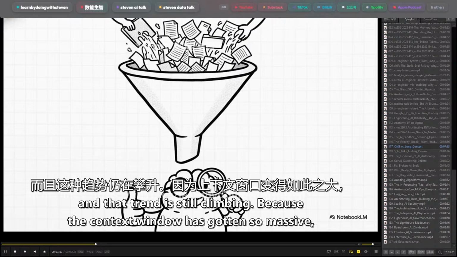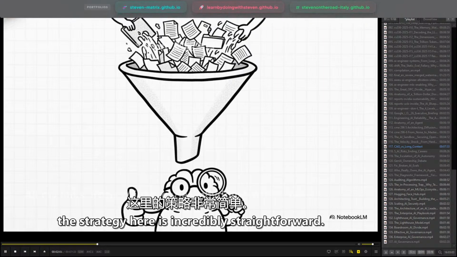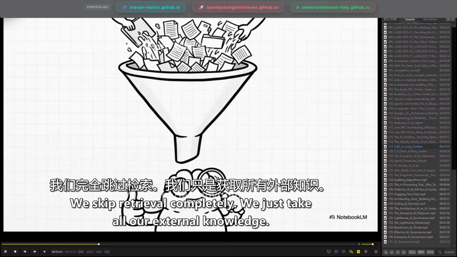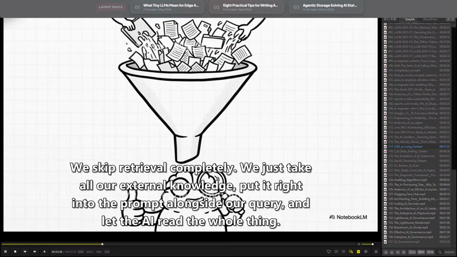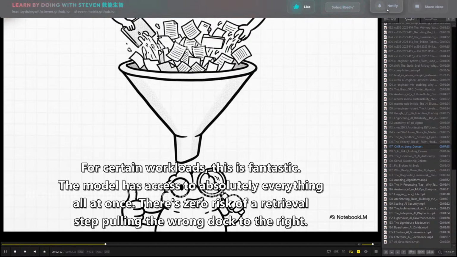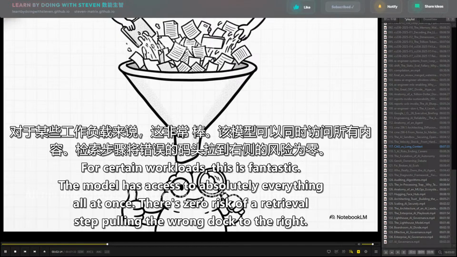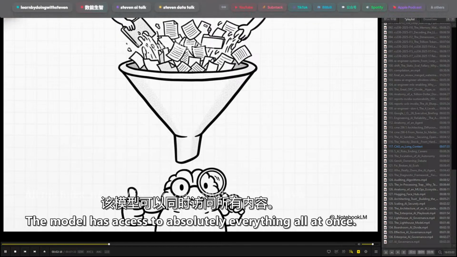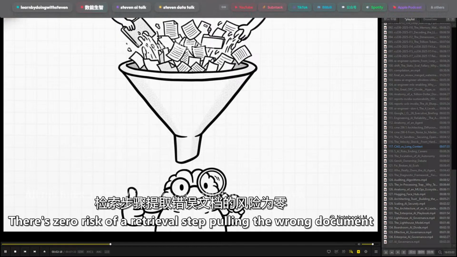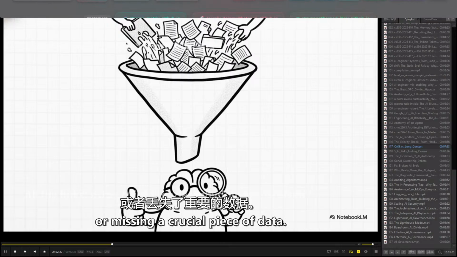Because the context window has gotten so massive, the strategy here is incredibly straightforward. We skip retrieval completely. We just take all our external knowledge, put it right into the prompt alongside our query, and let the AI read the whole thing. For certain workloads, this is fantastic. The model has access to absolutely everything all at once. There's zero risk of a retrieval step pulling the wrong document or missing a crucial piece of data.